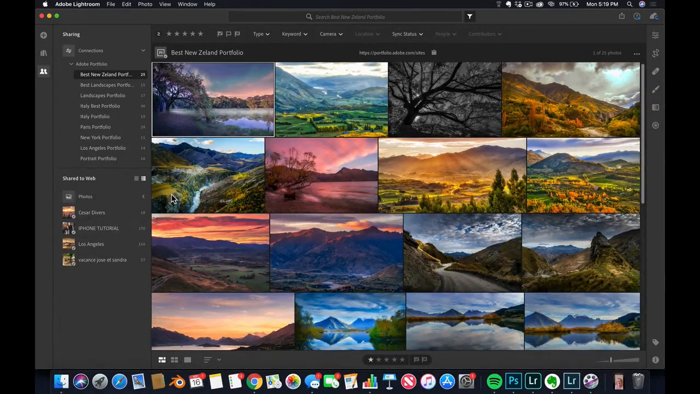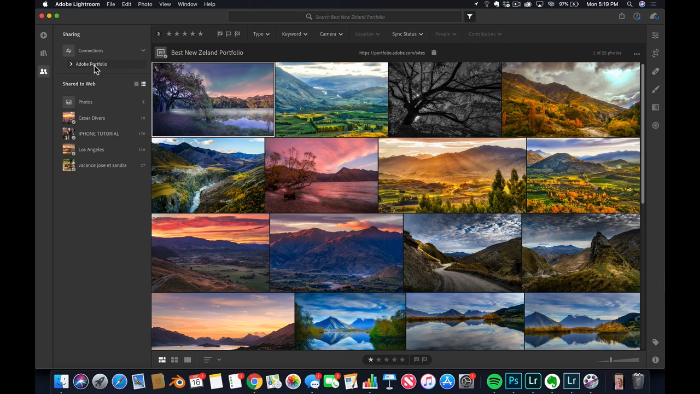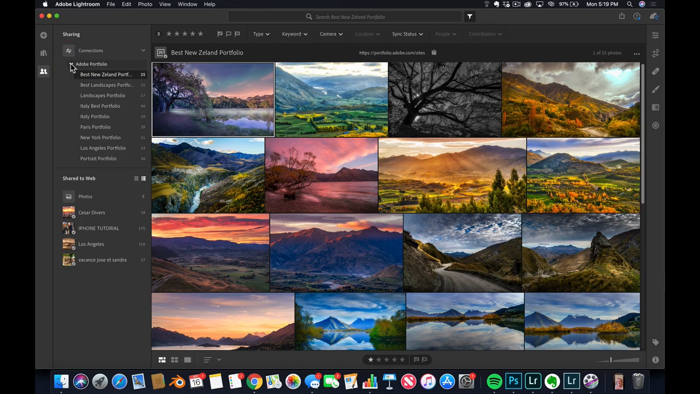Now, one really cool option is you can basically have a portfolio running, being updated directly from Lightroom CC, and actually even from Lightroom Classic, but I'll show that to you in the Lightroom Classic tutorial. So basically what I did is I created a folder called Adobe Portfolio. That's just a folder that I created.